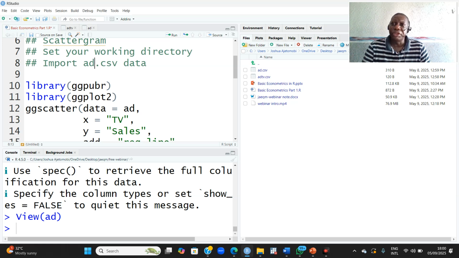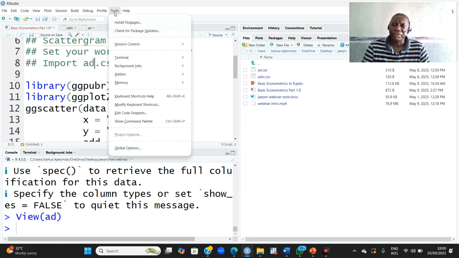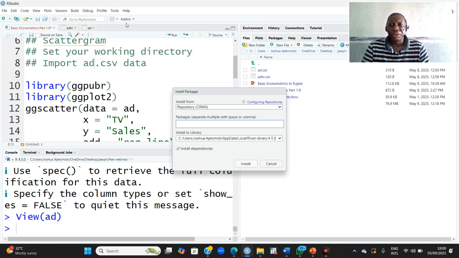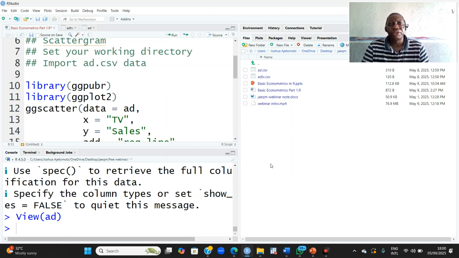In case you do not have them, you have to install them. To install, you go to Tools here, click on Install Packages, and type the package name here. Let's say gg. You see as I'm typing, it is auto-completing: ggpubr, you can see. Since I have it, I'm not going to install. If you don't have it, then install.